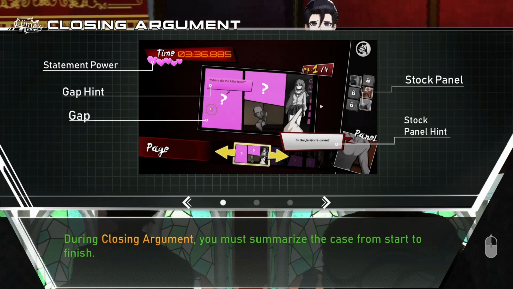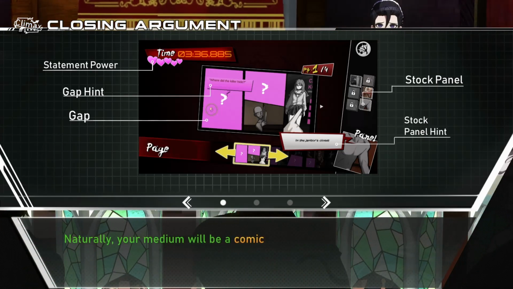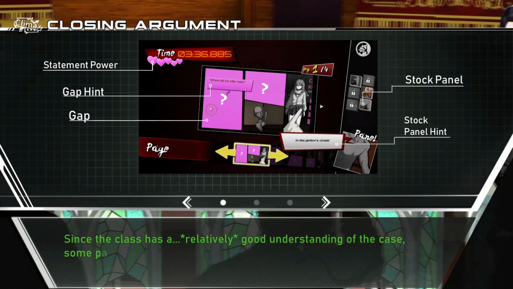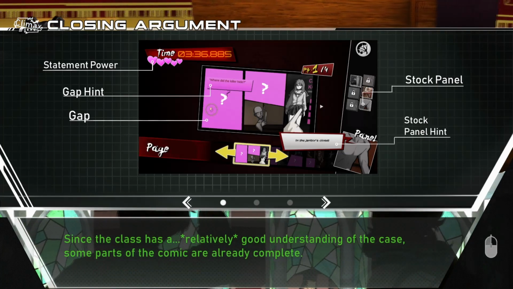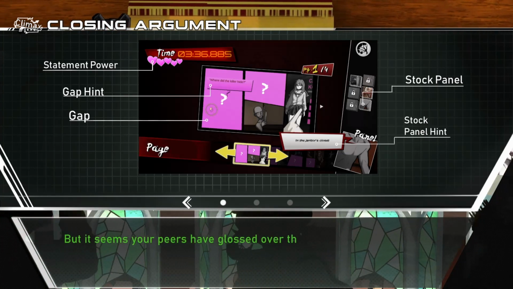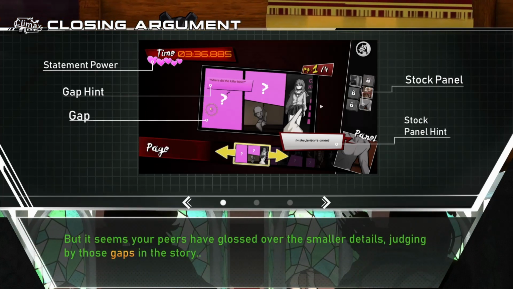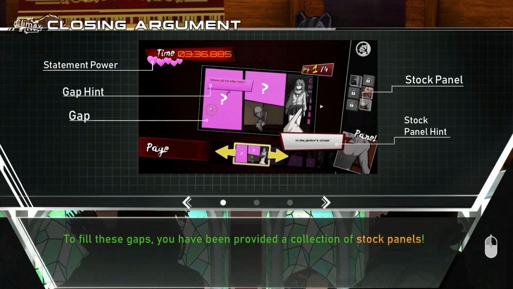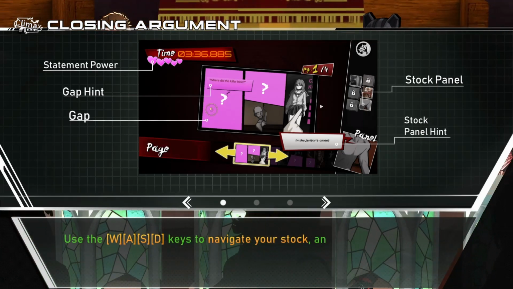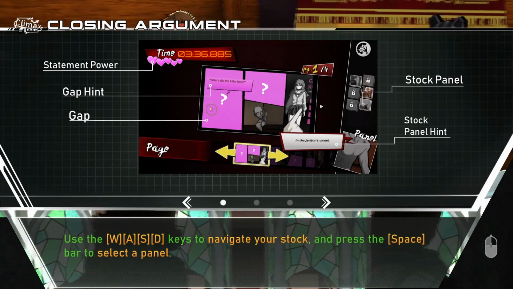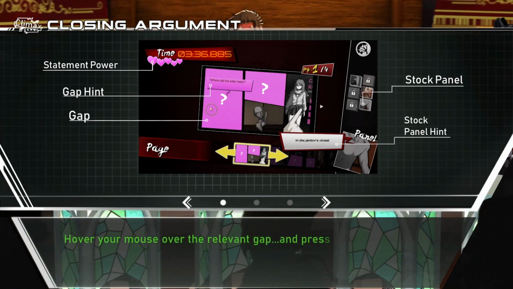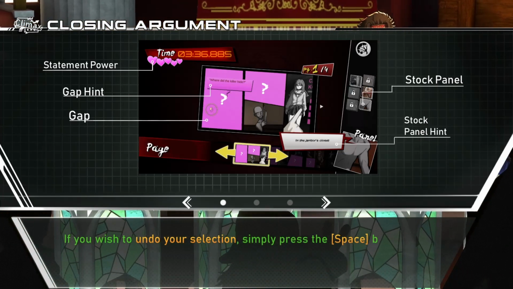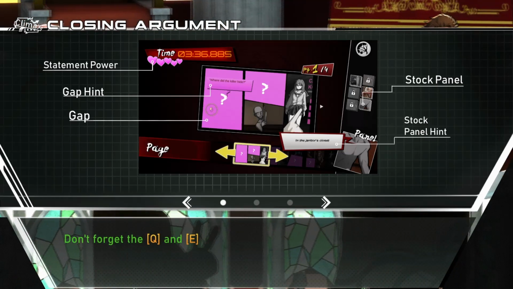During closing argument, you must summarize the case from start to finish. Naturally, your medium will be a comic book. Since the class has a relatively good understanding of the case, some parts of the comic are already complete. But it seems your peers have glossed over the smaller details, judging by those gaps in the story. To fill those gaps in, you have been provided a collection of stock panels. Use the WASD keys to navigate your stock and press the space bar to select a panel. Hover your mouse over the relative gap and press the left key to insert the panel. If you wish to undo your selection, simply press the space bar again.